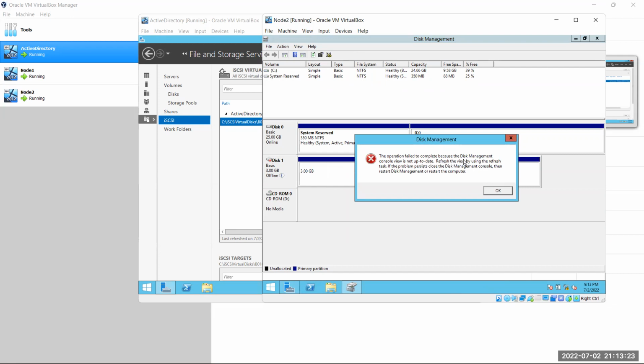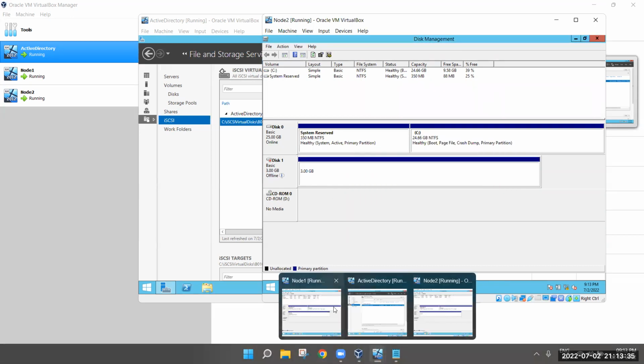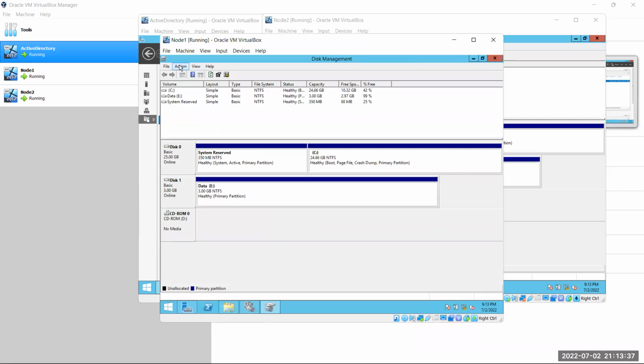Oh, why? The operation failed to complete because the disk management console view is not up to date. Refresh the view by using the refresh task. Okay, I'm sorry. What we can do is, let me go to node 1, go to action, rescan the disks.